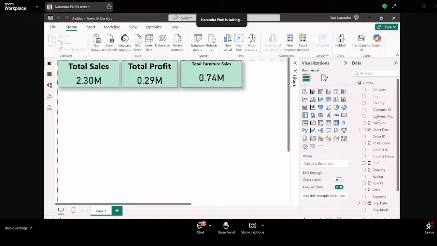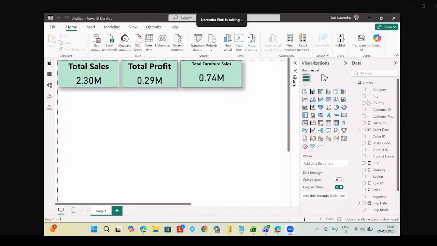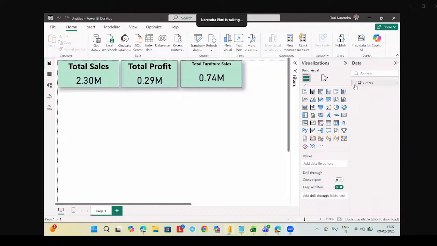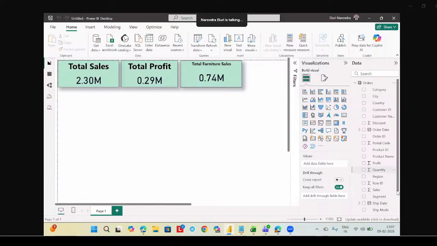Now you can see all the measures are there in the orders table. When I click on this cursor, all the measures are not visible, but if I expand, all the measures are there. These measures are sorted by name. Since T is there, total sales under furniture category is sitting at the last.